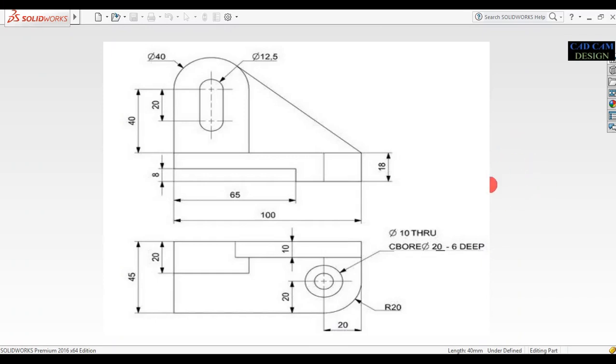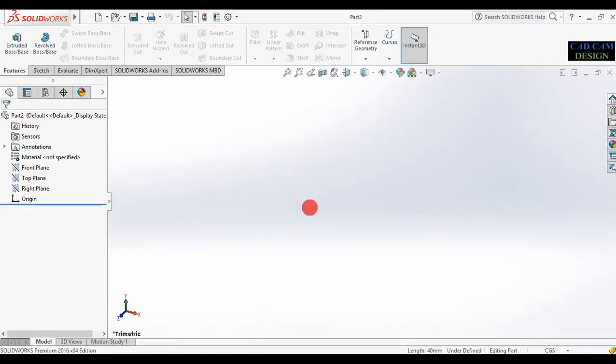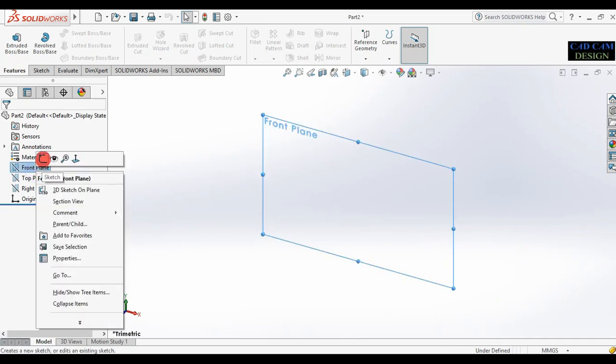Today we'll make this type of easy exercise in SolidWorks. Now first of all, select new part. Okay. First of all, choose all dimensions in mm, each 2 mm. Now click the front plane sketch.